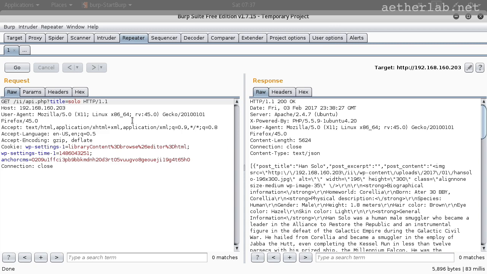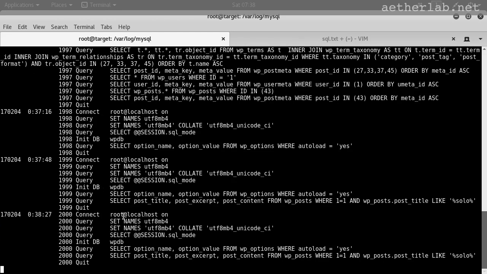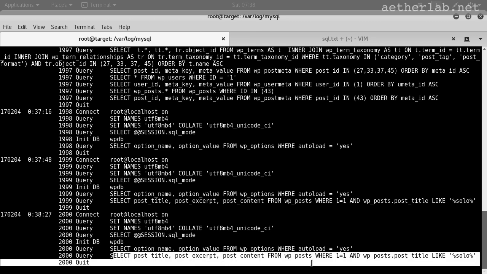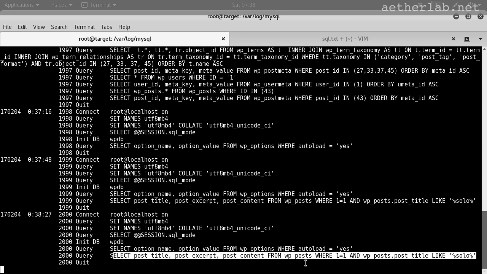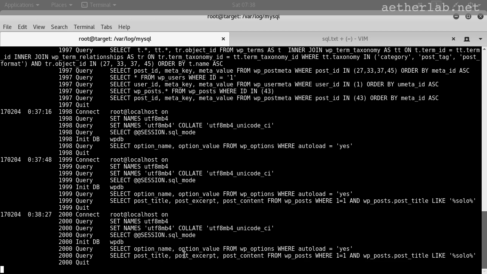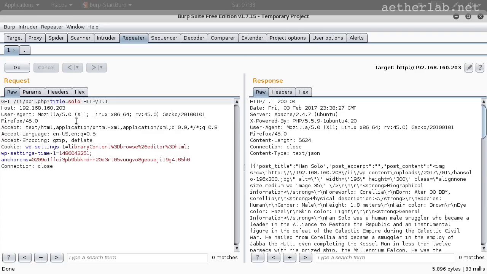So I'm assuming that we can go back to our MySQL log. And as you can see, this is the query which was sent when we did our search. So it searches for post title, post excerpt, post content, and it checks whether the post title contains the string solo. These percentage signs are only for the LIKE, to return all titles which have the substring solo in them. So we are trying to inject here. Let's try to do that.